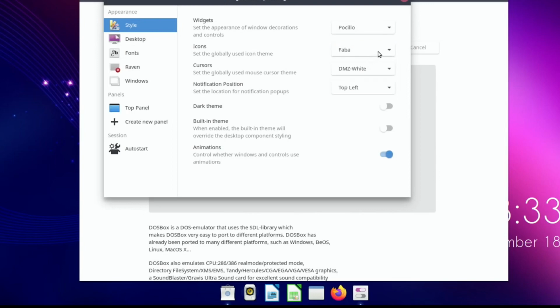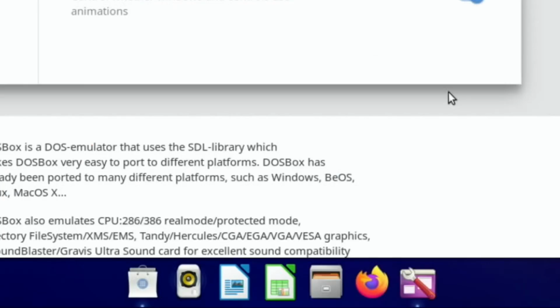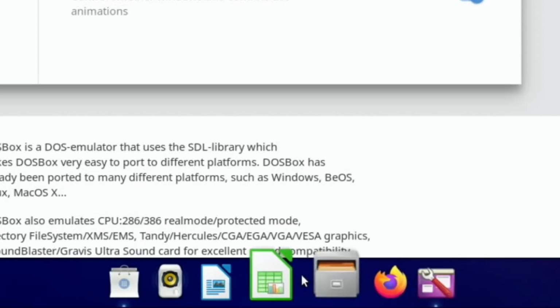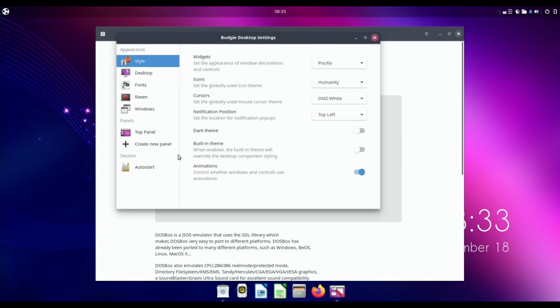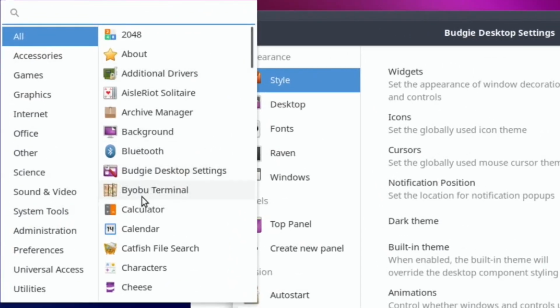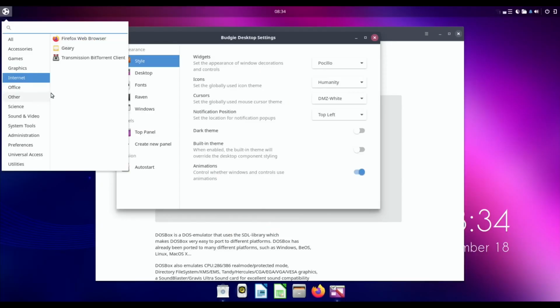Faber. Didn't change. High contrast. Oh yeah, is high contrast. Humanity. I quite like that one. That works for me. Yeah, I like that. So I would probably be more inclined to leave it on that setting. And I guess that changes it all in here. I'm pretty sure it's changed it all in here. Internet, yeah, so you can see the Firefox one has changed. So they would be a better set of icons.